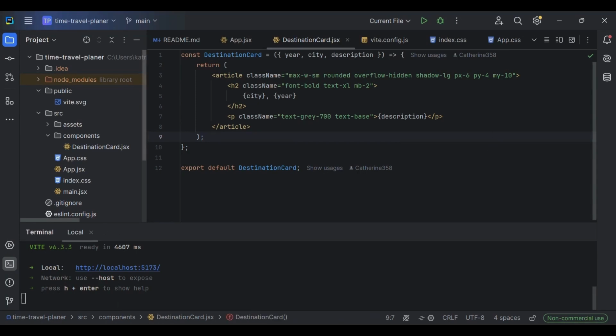In this part we will see how to make a form and we will manage state using useState. We will learn how React handles events and clarify what controlled and uncontrolled components are. And we will show a list of saved trips using map.